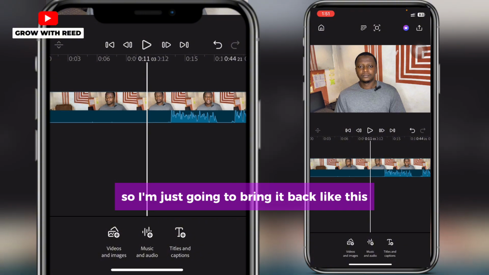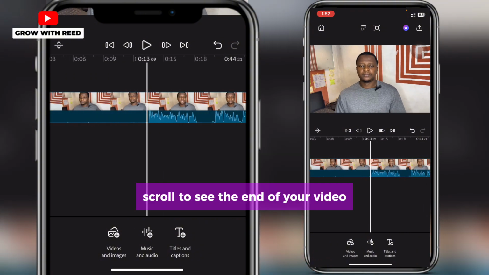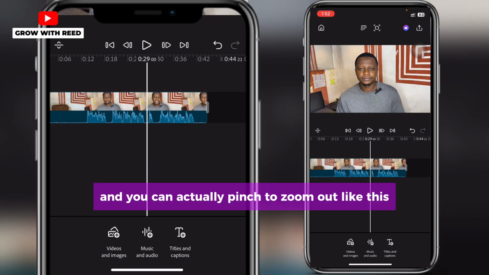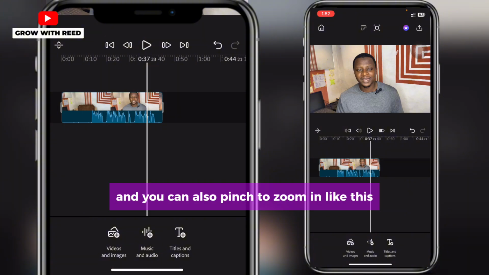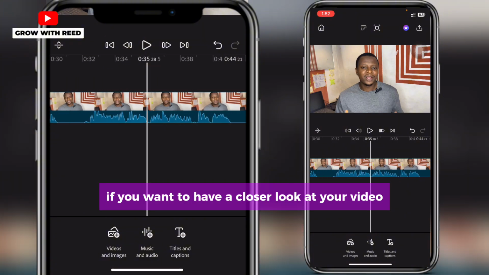But for now, we don't have much going on the timeline, so I'm just going to bring it back like this. And here is your timeline where you can scroll to see the end of your video, and you can pinch to zoom out like this if you want to have a broader look at your timeline, and you can also pinch to zoom in like this if you want to have a closer look at your video or your timeline.